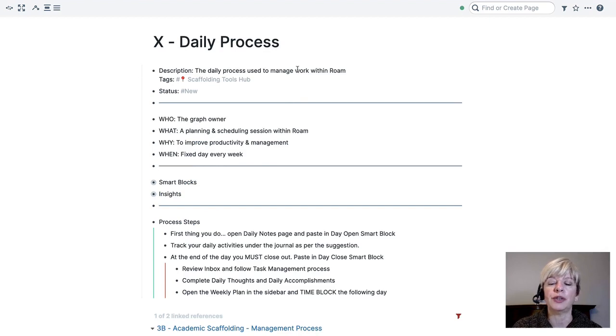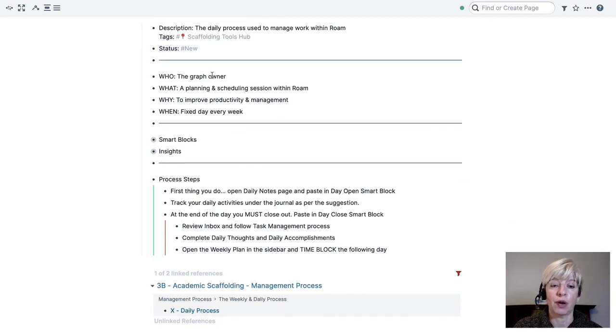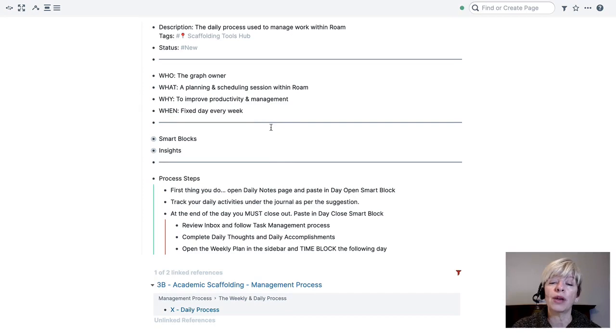So, the daily process is used to manage your work within Roam. Who uses it? The graph owner. What are they doing? They are planning and scheduling within Roam. Why are they using it? To improve productivity and management when you're going to use this every day, not a fixed day.